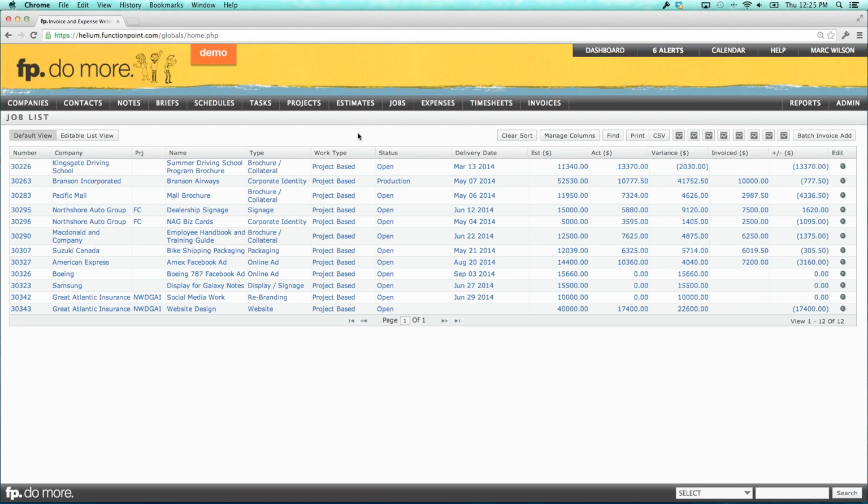So what I've done is a search based on work type, project-based. Show me all my fixed price jobs. Now I have one here that I think is going to be a good example. I have a job here called dealership signage. This dealership signage job is due on the 12th. It's open. It's project-based. We estimated $15,000. We've invoiced for $7,500. We've only put in $5,800 worth of work. But maybe our team was incredibly efficient, or in fact, maybe it's not done.